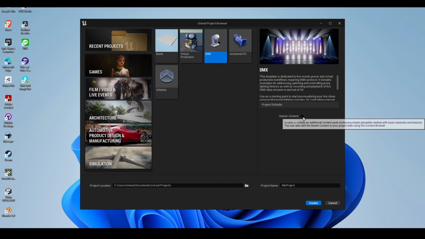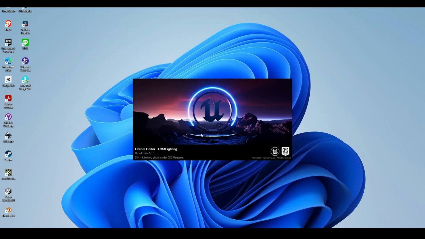I don't need the starter content and the ray tracing, so make sure you uncheck these boxes. Okay, the project name is gonna be DMX lighting. Let's create. I think it takes a long time.